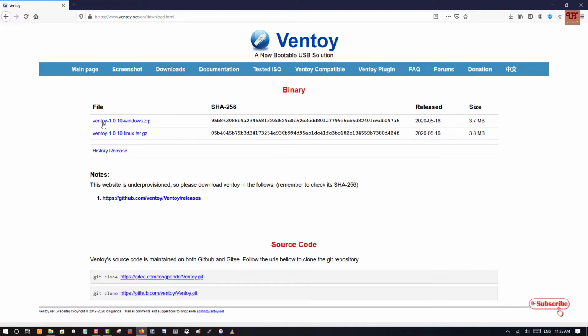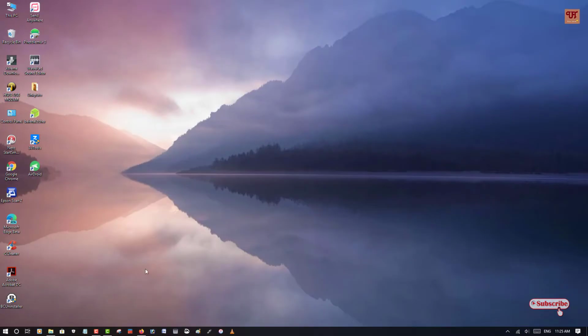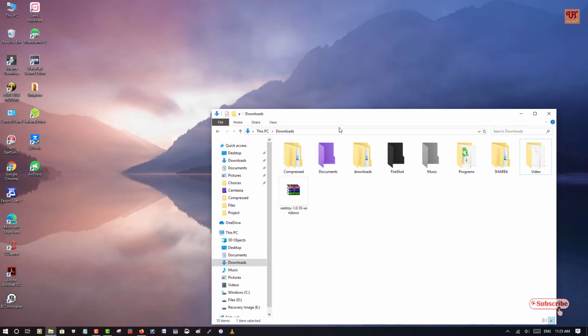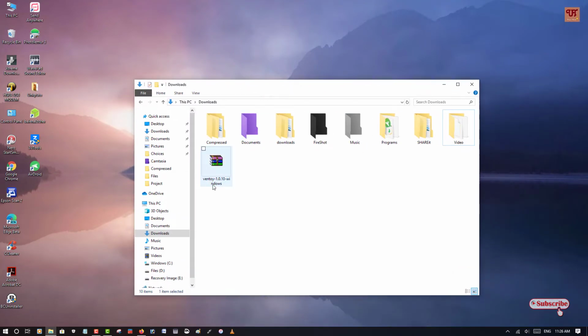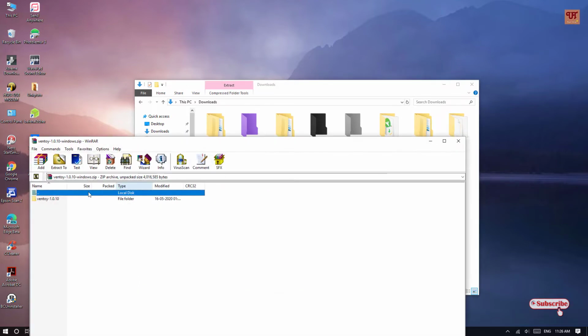You can see here the first one, the Ventoy windows.zip. So you download it. As I've already downloaded this file, I'm not going to download it again. Once you have downloaded it, head over to the folder where you have downloaded that zip file, as you can see here. What you need to do is extract the file.